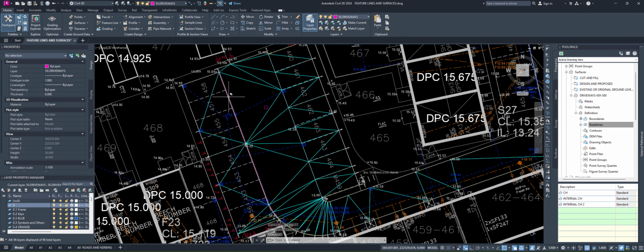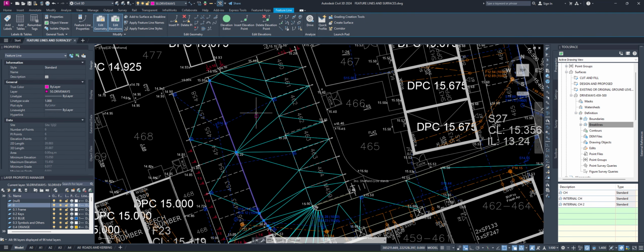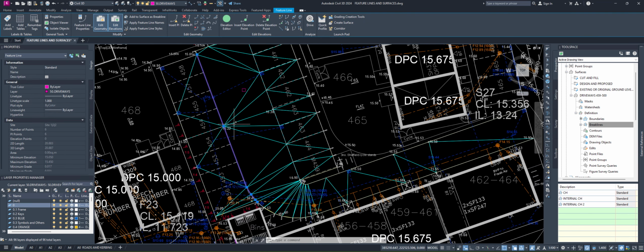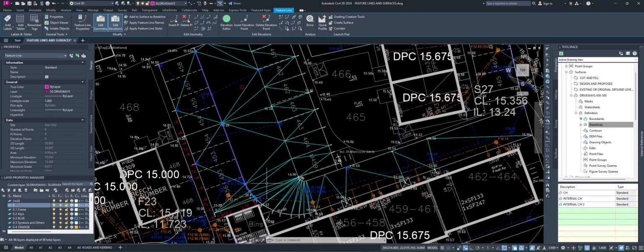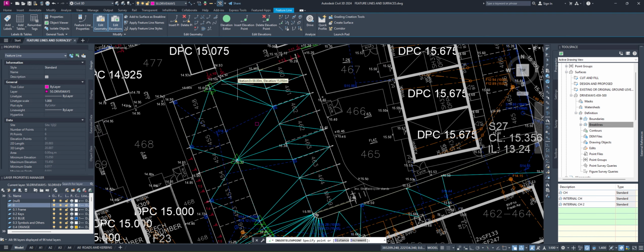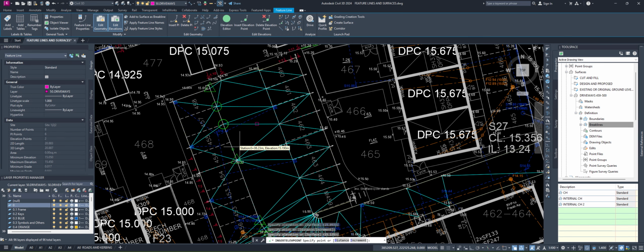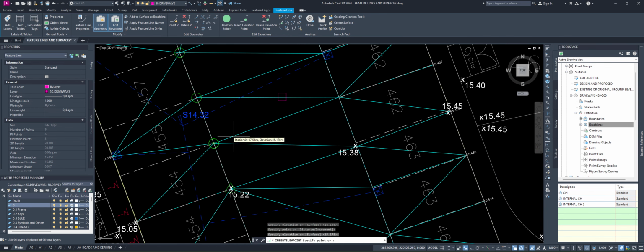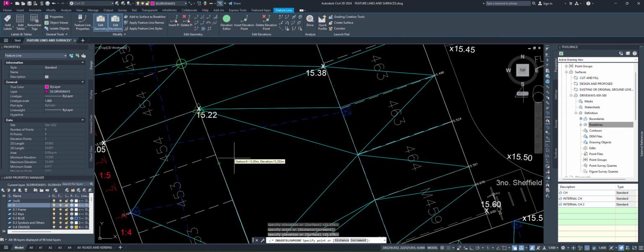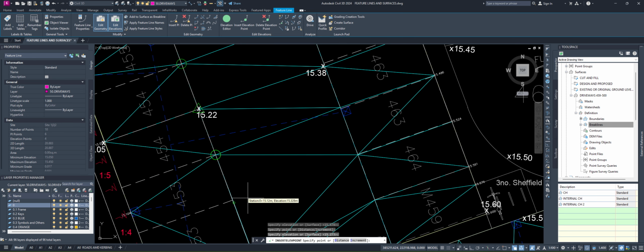Okay, this is the point where we just add our new future line. You can see all the triangles start connecting with that new future line. Let's add a couple more elevations along, just to tidy up that surface slightly better.